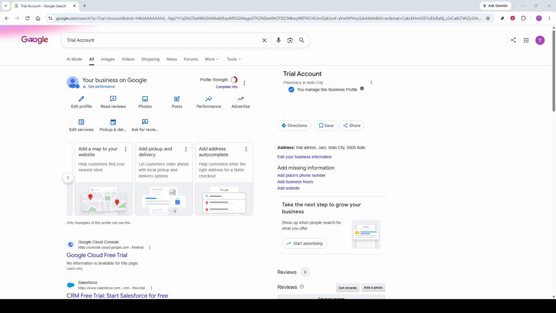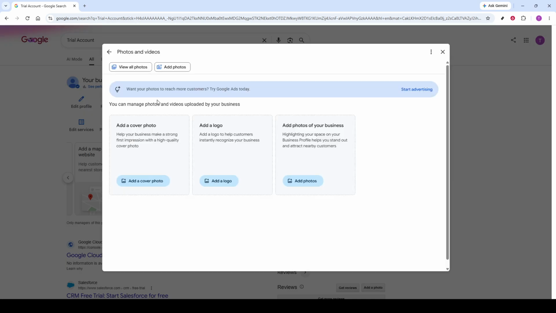When your business profile panel appears, look for the option that says Add Photo or Photos. The wording can vary slightly depending on what Google is currently showing, but either option will take you to the area where you can upload images to your listing. Click that to continue. Next, if Google gives you photo category options, choose interior.